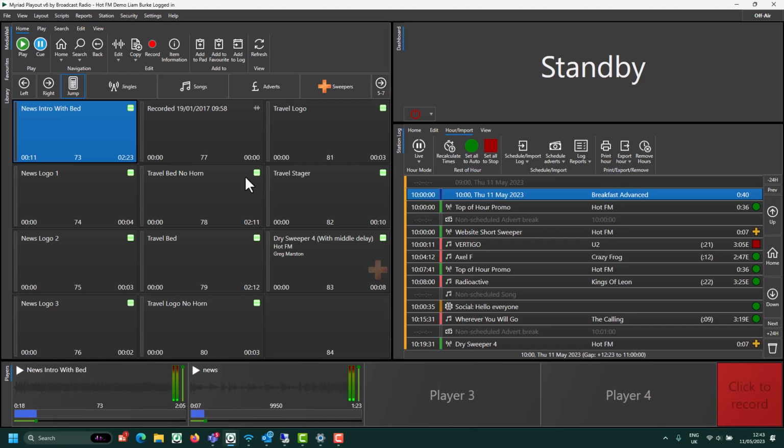And there you go, you can see the pre-recorded news was then brought into the bed at the appropriate time. You can use this technique for all sorts of different scenarios in Myriad Playout.